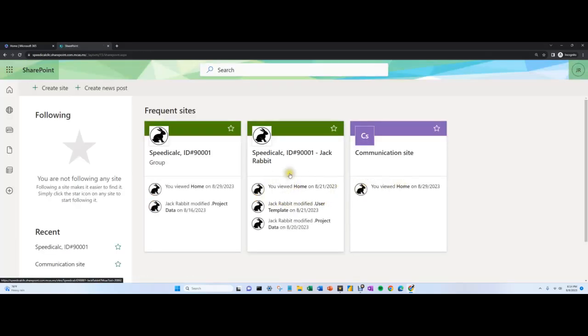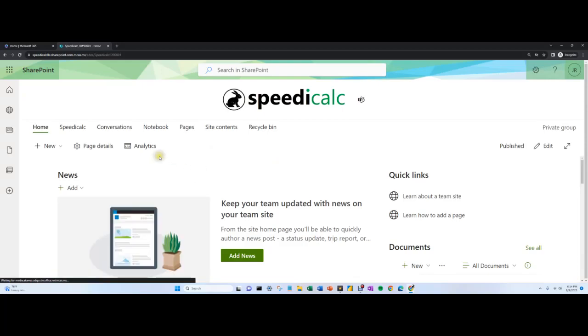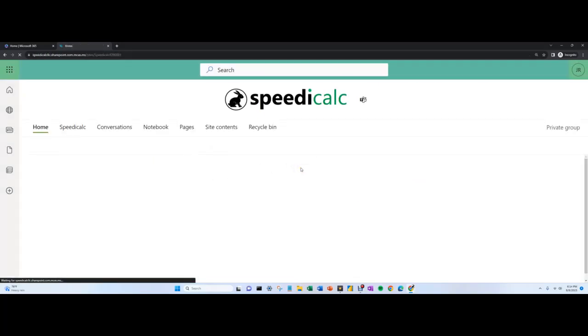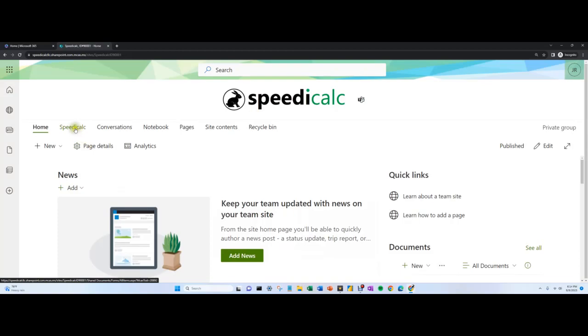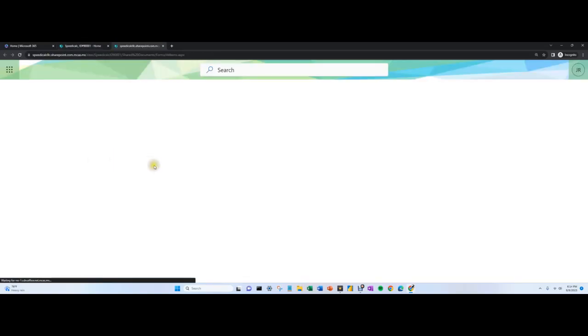So for this one, you may have an ID number, but you just want to click when it will be provided to you. This is your home page. And then you just click Speedicalc up here in the header. And you're in your account.